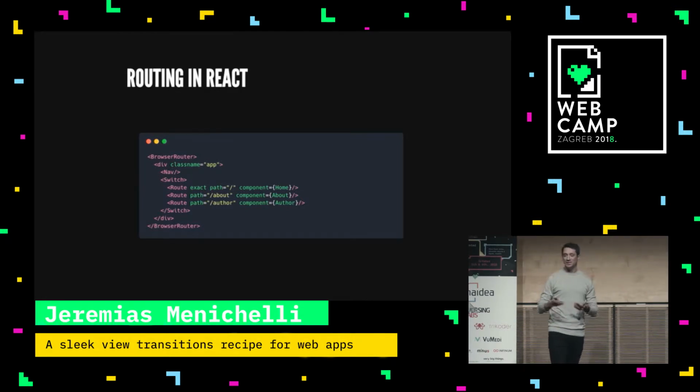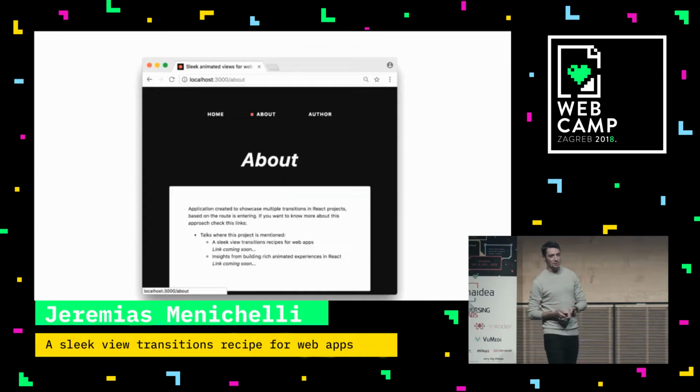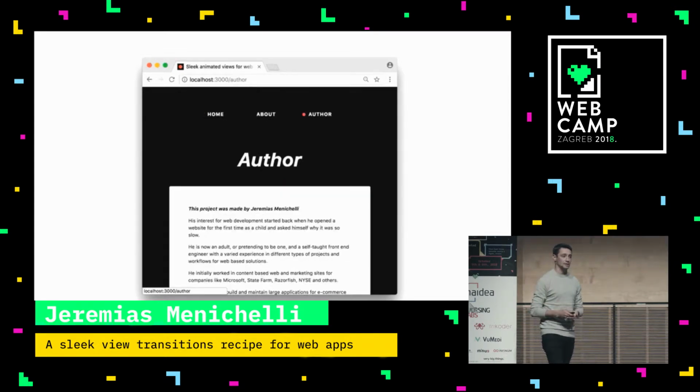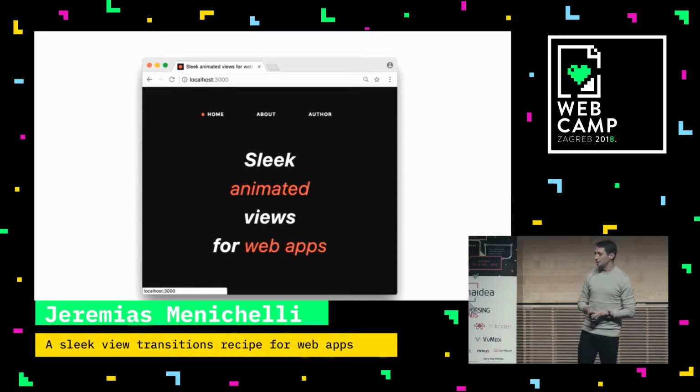So assuming that we have content on each route, our application should look something similar to this. You see that in the application in the GIF, when the user clicks the link, the content changes below. No animation yet. We're going to get there, so don't worry.